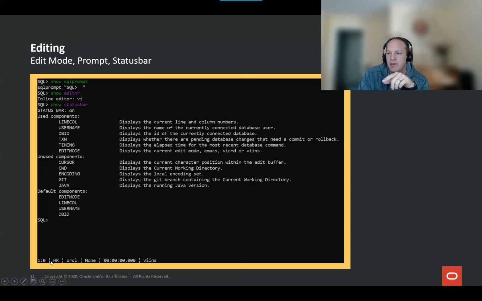And then the status bar thing's pretty new. So it's not on by default. You have to turn it on. And then once it's turned on, you tell us what things you want included on the status bar. So line column, username, DBID, transaction. So if you have commits pending, it'll show you there that timing and then edit mode.